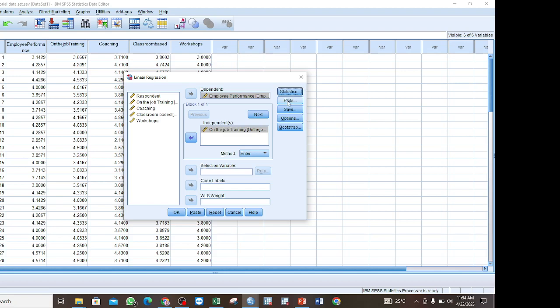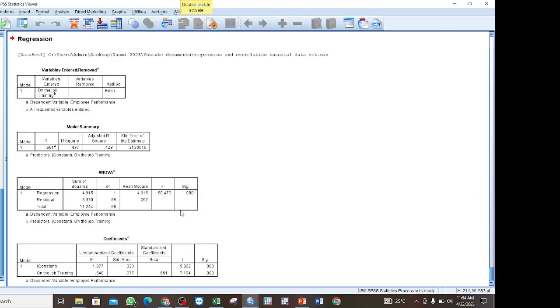The plots are used when you are testing, for example, heteroscedasticity, normality, and the like. So we are not going to draw any plots in this tutorial. For the method, leave it as Enter. If it is not Enter, please make sure it is selected as Enter. Then click OK. Now we have our outcome.